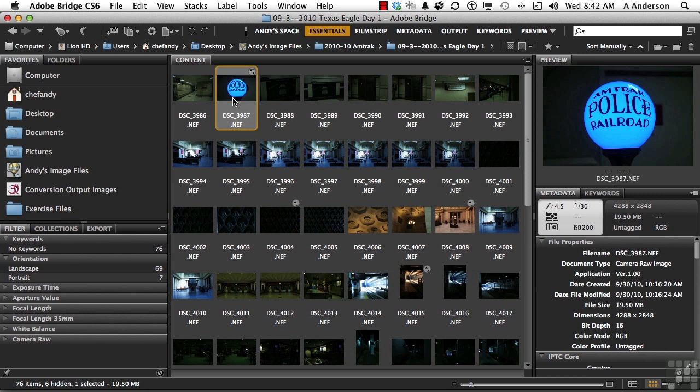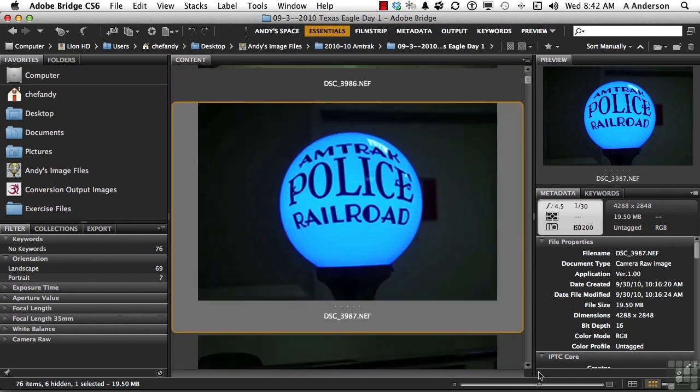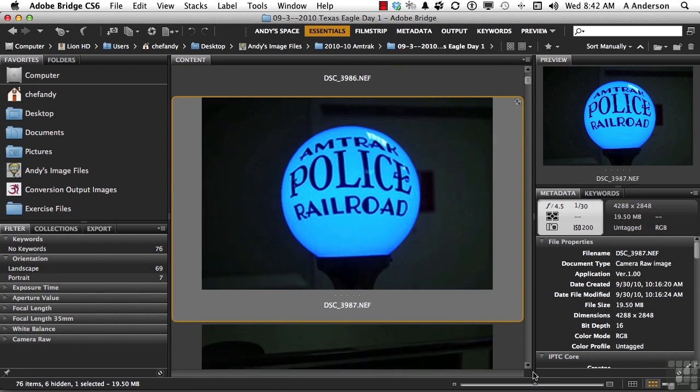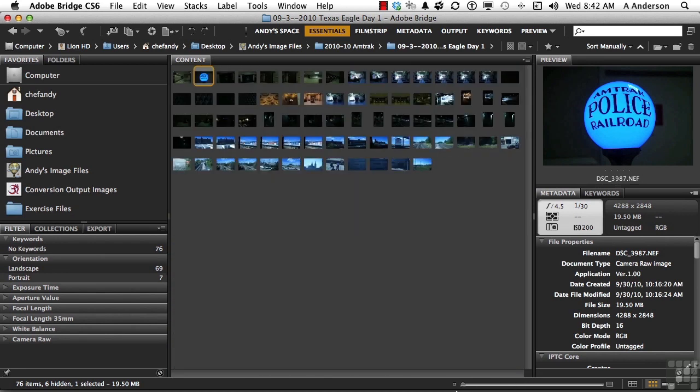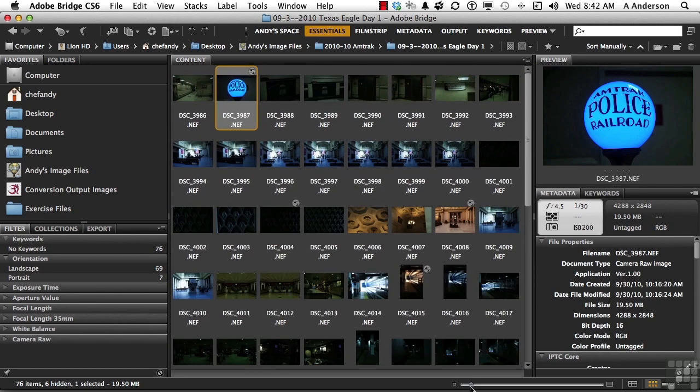For example, if we don't like their size, we can come down to this slider right there, and if I grab it, I can make them larger. Actually, you could make them bigger than what you see over on the right in preview, which wouldn't make much sense. I don't like them too small. That's kind of hard to see. And I don't want them too large because I want to see as many as I can up here. So I usually keep them at about something like that, which I think is pretty close to the default.